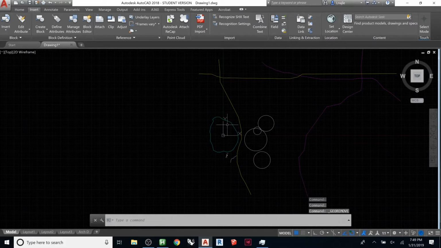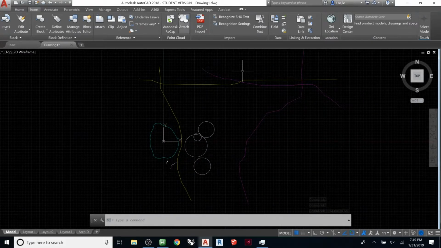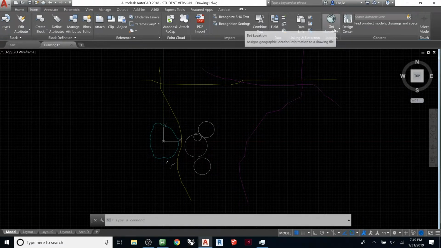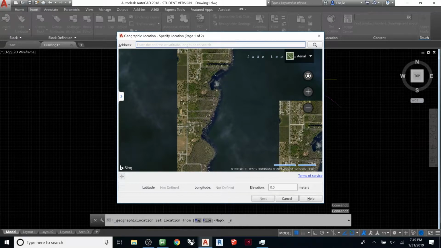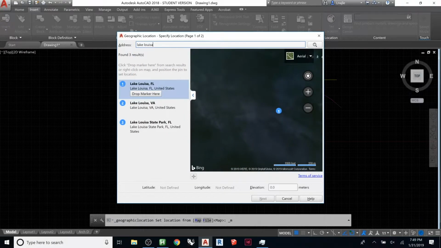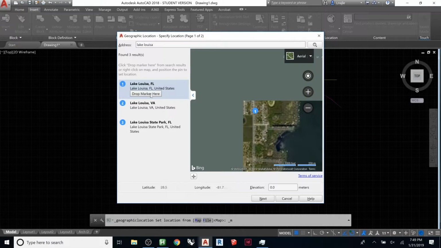So now here's my drawing, and if I want to bring in the map, you go to Insert, and then you come over here to Set Location, and then From Map, and it should bring you here. Yep. So type in Lake Louisa at the top. It should give you one here, and you have to click Drop Marker Here, because that will drop it where it's showing you there, that number one. So if you click that.